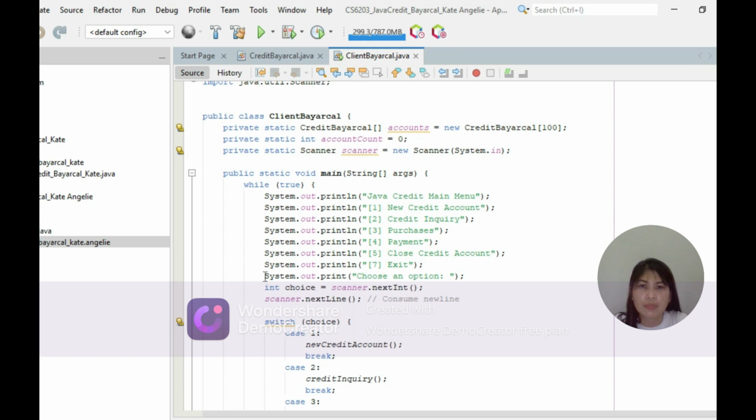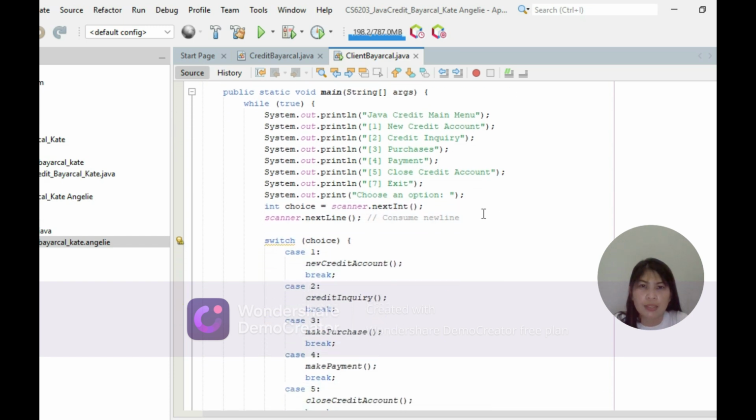And then to exit, same System.out.println, open parenthesis, open quote, option 7 if you want to exit the main menu, and then exit, close quote, and then close parenthesis, and then semicolon. So the next is System.out.println, open quote, choose an option. So what options do you want to choose? Is it a new credit account, credit inquiry, purchases, payment, close credit account, or else, if your mind changes, then you want to exit.